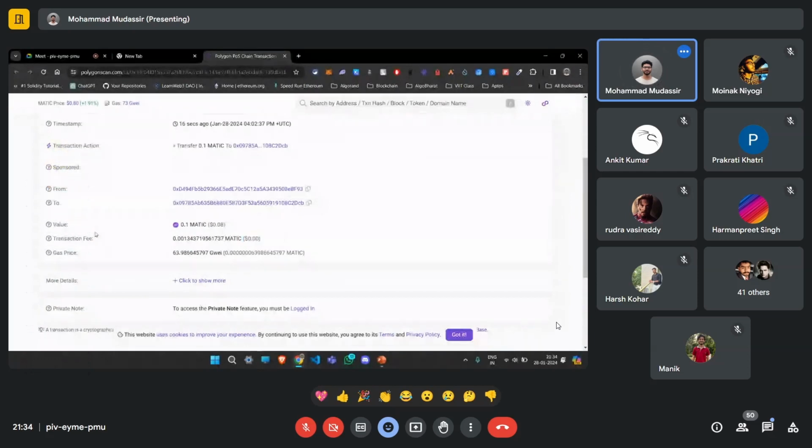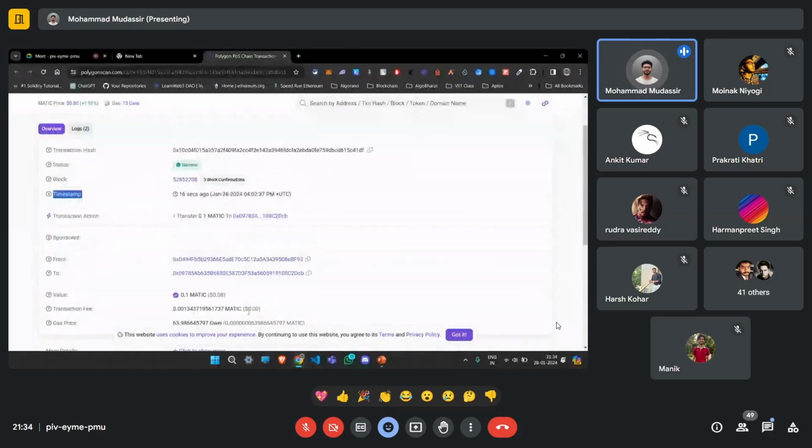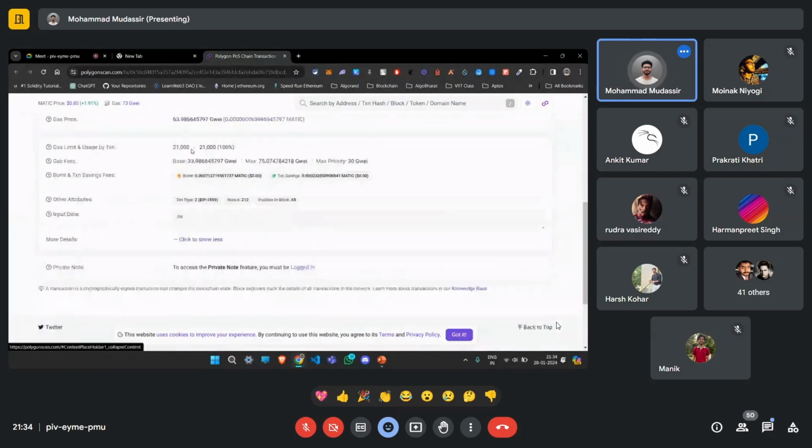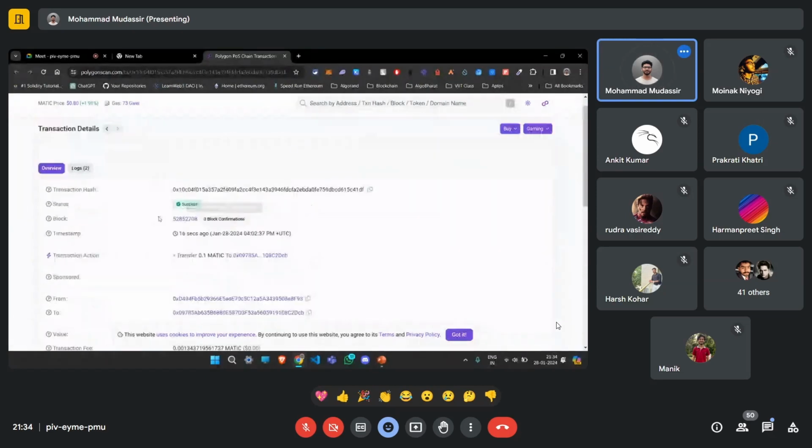But if I do this with a banking system, they will charge you thousands of rupees, and it may take maybe weeks or days. So in 16 seconds, this timestamp shows when this transaction was done, what time exactly I did it. It's confirmed 16 seconds ago, and you can also see many details here: the time it takes, and that it takes 3 block confirmations.